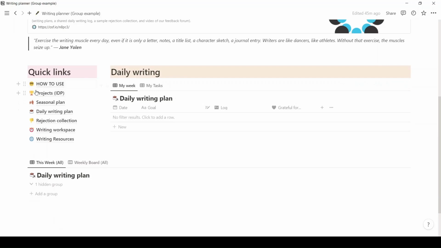So to start with, there are really three parts to this template. The first part is this projects tab here. This is where you'll be planning out what you want to do from semester to semester or in different parts of the year. The second part is the seasonal plan, which is basically where you'll be breaking up big projects into small doable tasks or weekly tasks.